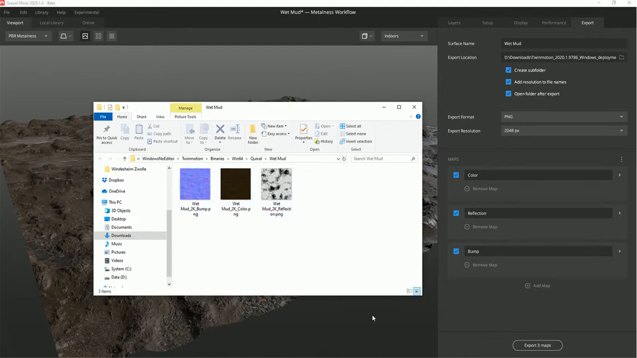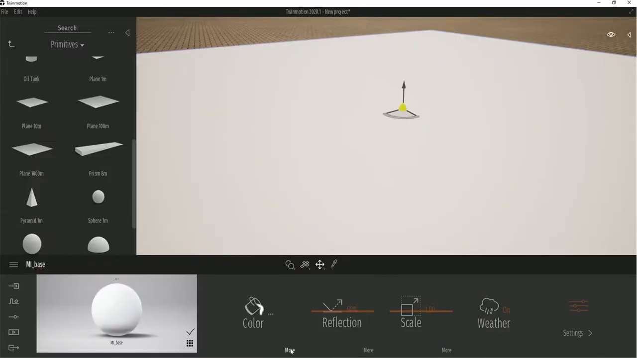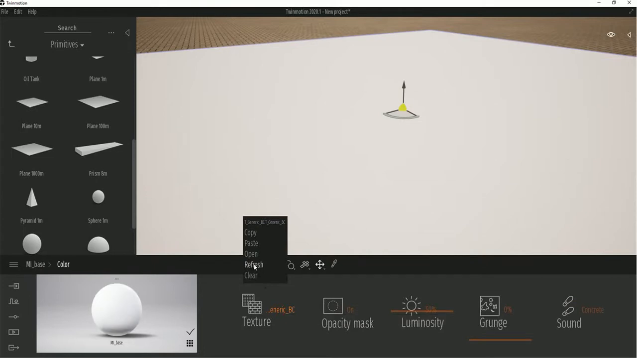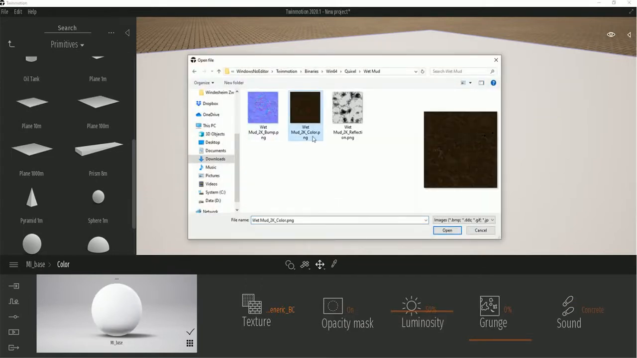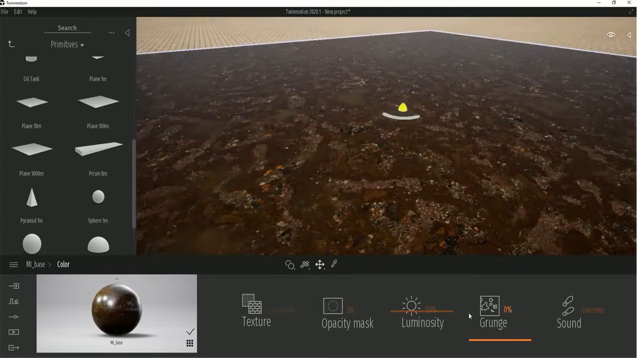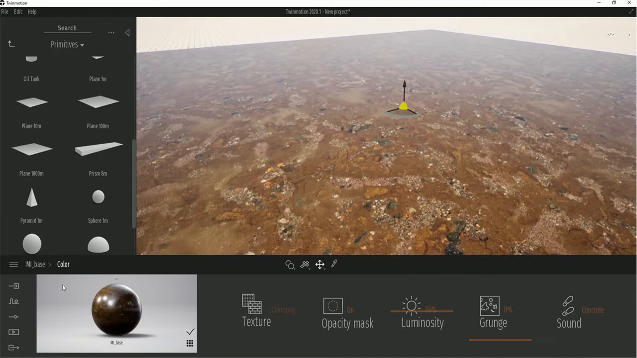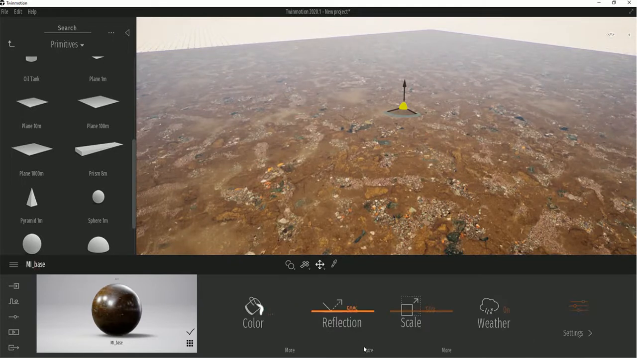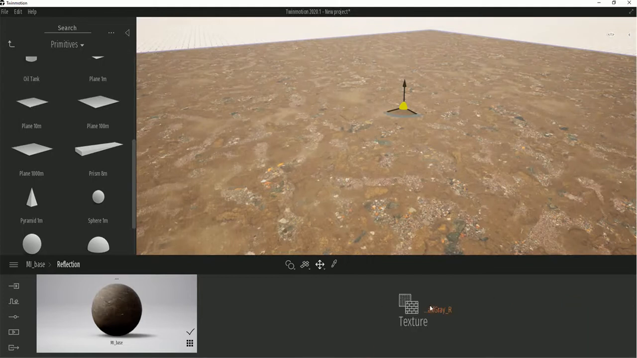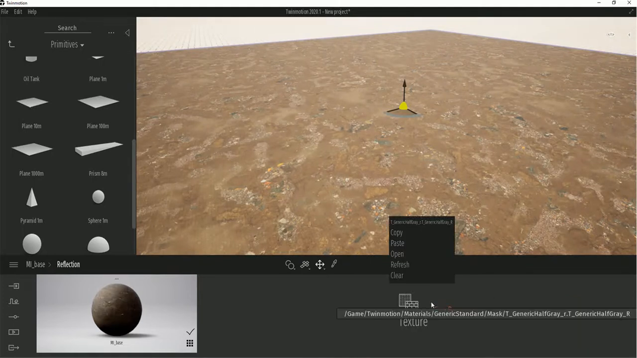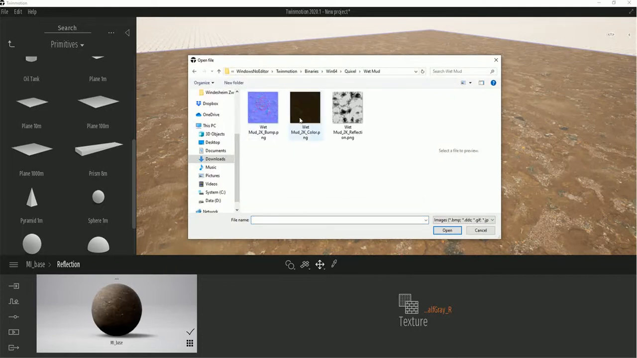So now let's go to Twinmotion and apply those. So we're starting with the color. Replace the basic one which is in there, and we're going to take the color one. And that's step 1. So here we go, it is already there. Second thing we need is the reflection. Let me turn it down and load the texture which we have created for reflection. So wet mud, there we go, reflection.